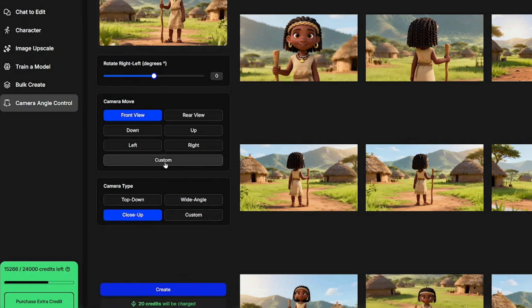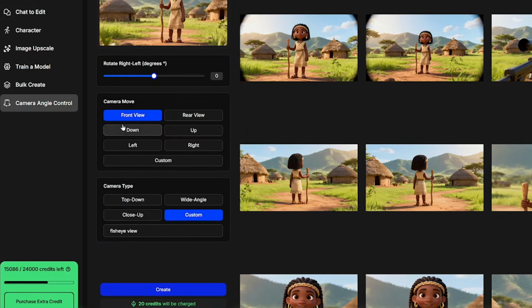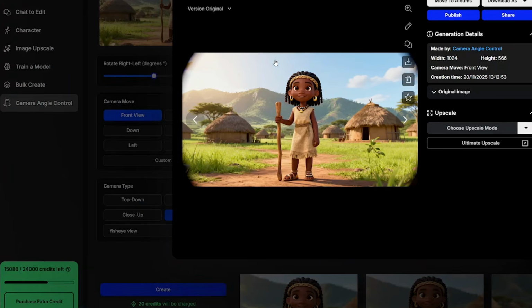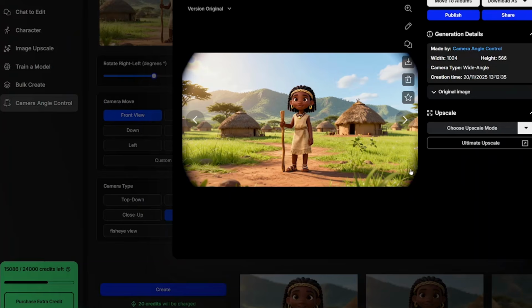You can also type in a custom prompt in the camera move and a custom prompt in the camera type. Here in the camera move, we can say front view, and in the camera type, we type in fisheye view, and we get this vignette around our subject, which kind of shows as if something is watching our character.